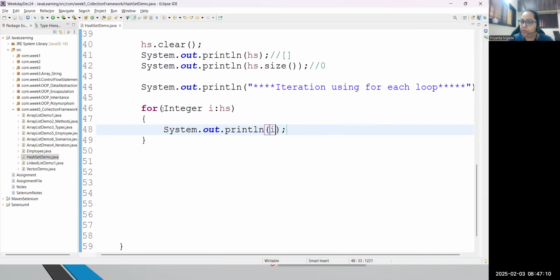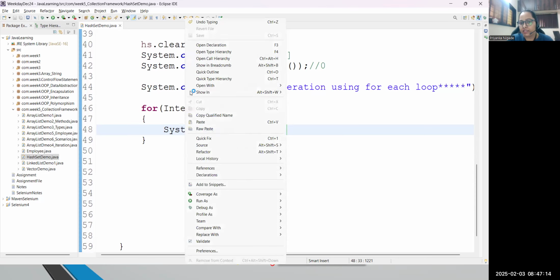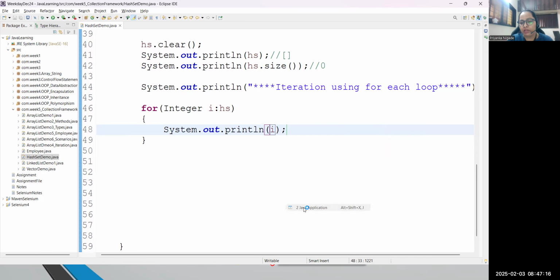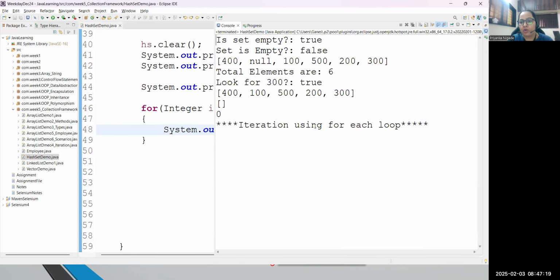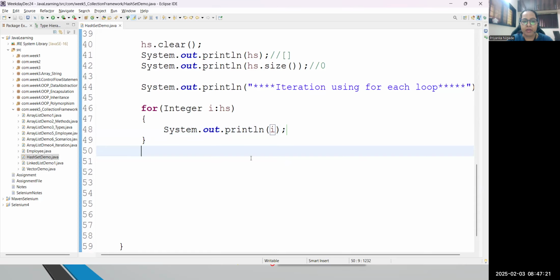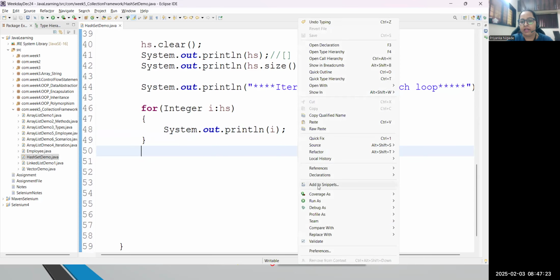Technically, set is not at all based on indexing. It will always give you a random result. And that's the reason if you iterate or execute it, you will see the result. Now I'm getting, okay, we are printing it. And why is it not printing? Let me check it out.